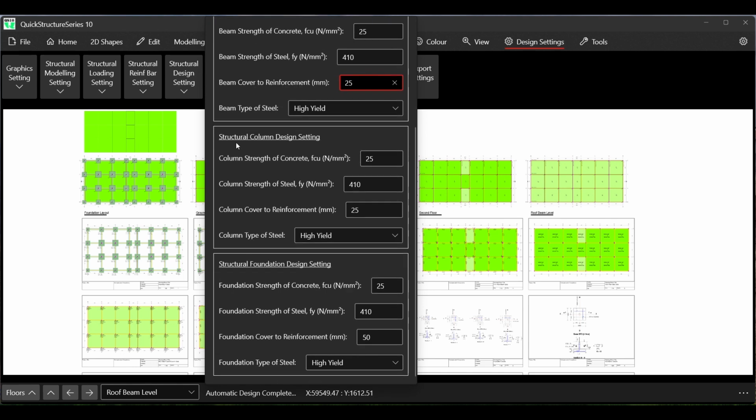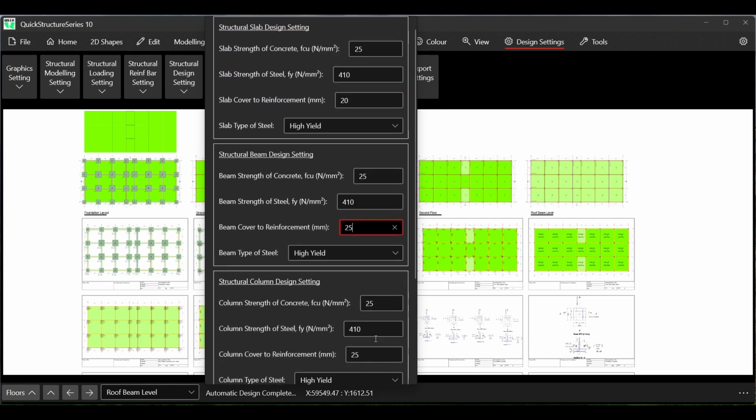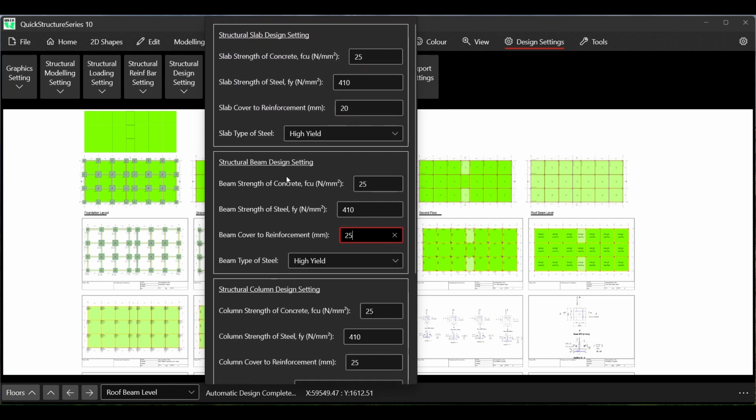Then we have the column design setting for the column. So it's the same thing. You have the FCU, the FY, and then the cover to reinforcement. And we have the same for the structural foundation. So you have the FY, the FCU, the FY, and then the cover to reinforcement. Now you can always start with the default settings as they are. Okay. For most designs, it will be within this range.